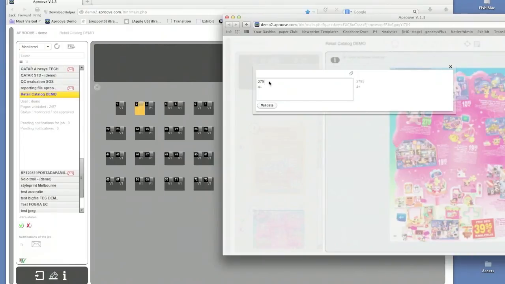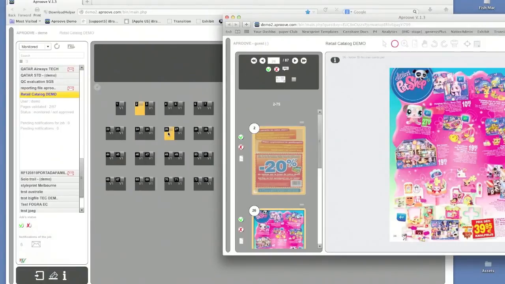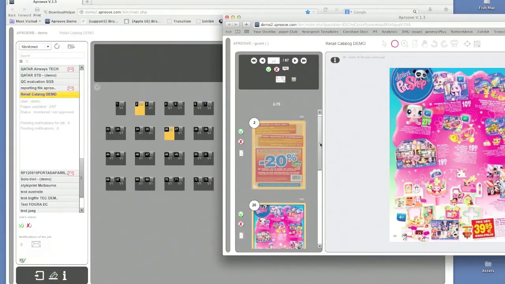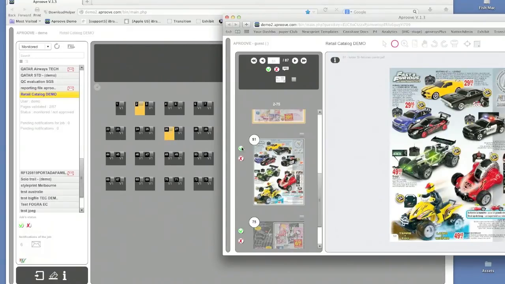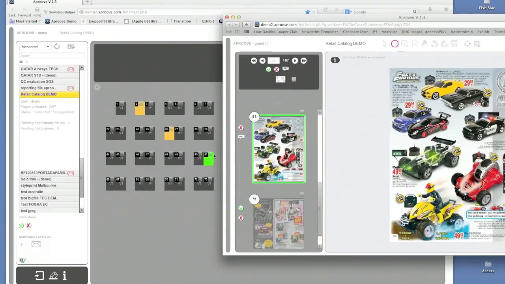I'm going to say 89, validate. Okay, and you'll see in a second that one's now gone amber, which means that someone's made a correction on that page. Now the other option is I might have looked at page 51, which is right here, and I'm happy with that page, so I'm just going to tick it, which has essentially approved it, and you'll see that it's now gone green, and that's all live in the flat plan.